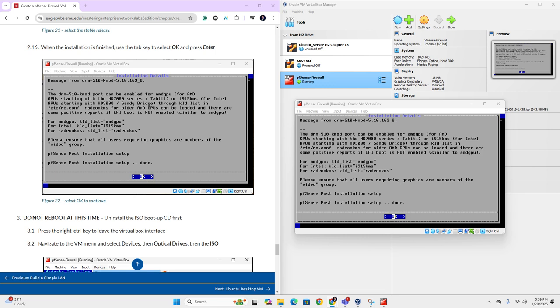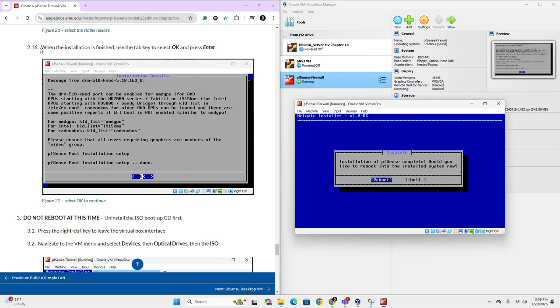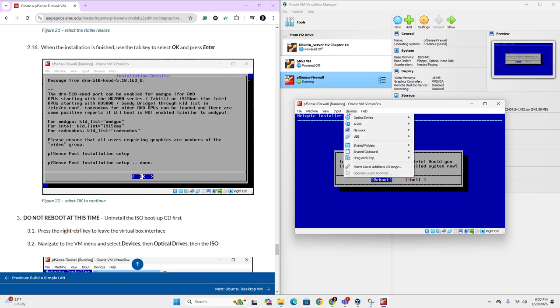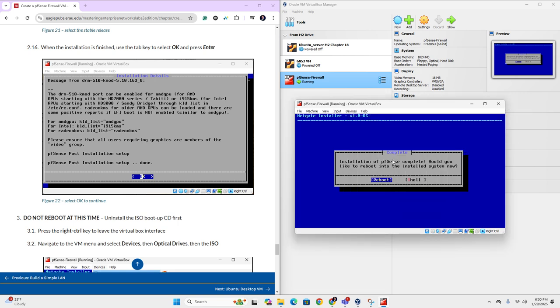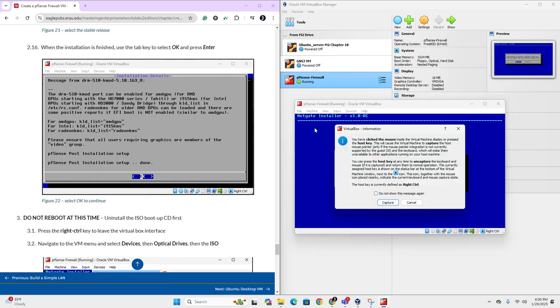All right, so that is finished. So we're gonna hit OK. And don't reboot. What you want to do is come over here and go to Devices, Optical Drives, and you want to force the unmount of that device. And make sure it's not connected. It is not connected. And now you want to reboot.